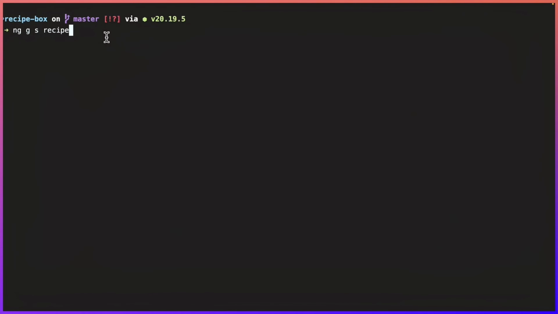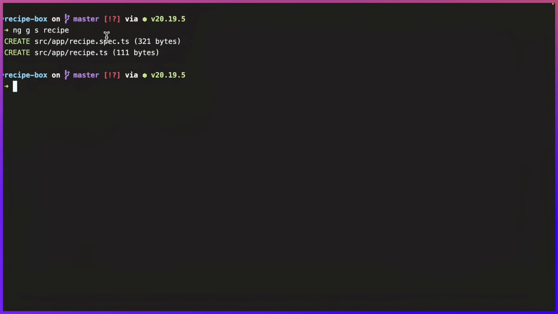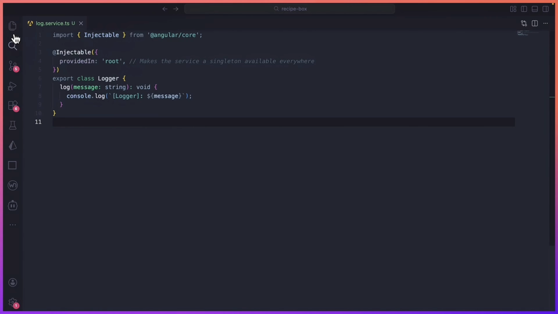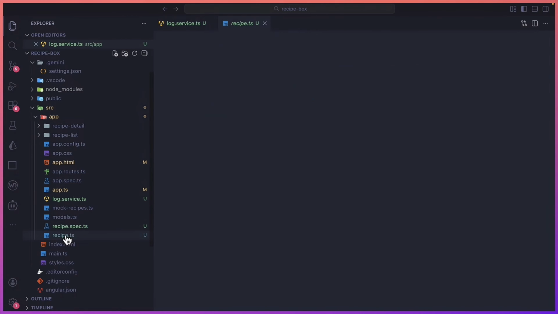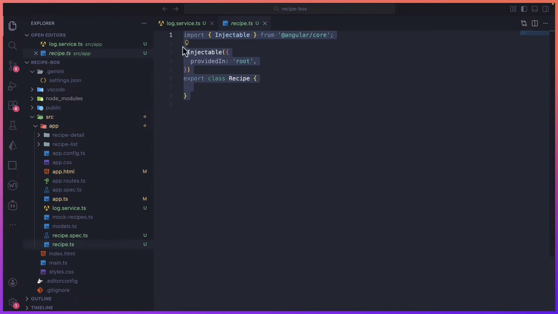To scaffold a service, just like we have done for the component, there is a shortcut using the Angular CLI. Let's do ng g s followed by the name of the service. Here s stands for service and recipe is the name of the service that we need to scaffold. If we click the enter button, it creates the recipe.ts within the app folder. We can see that there is a recipe.ts, which is a service with all the frame already done for us.